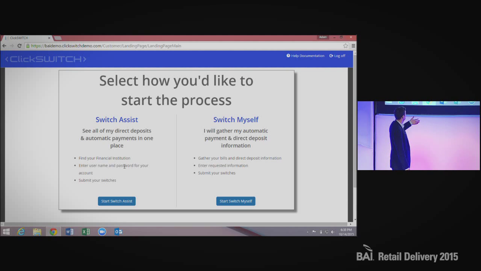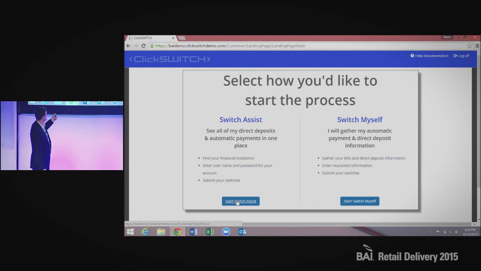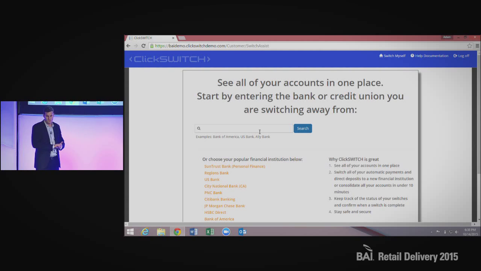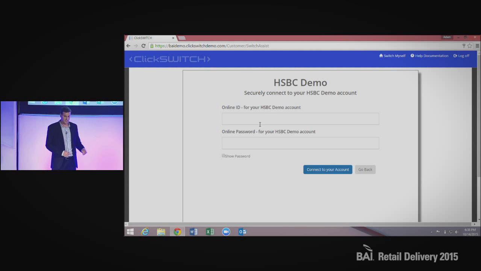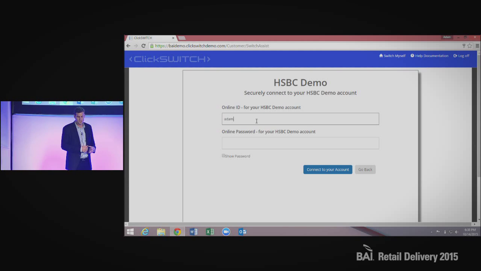You can use Switch Assist, which will allow you to see all your direct deposits and automatic payments in one place by simply finding the institution you're switching away from, and entering the username and password to your old online banking. Once that happens, it's an account aggregator. If you're familiar with Mint or Yodlee, we built a similar account aggregator for account switching. So what Adam just did is he searched his institution, and we're using an HSBC account.